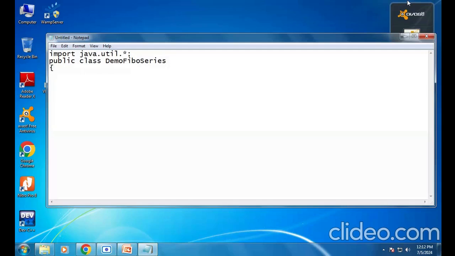Then I'm writing the main function: public static void main, String args. Within that main function we will write the code, and I will close the curly bracket. In this main function, I am taking three variables: int a, b, c. The a and b will be the first and the second terms, and c the result. The addition of a plus b will be stored in the third variable, and I will take a fourth variable n to collect the number of terms in the series.